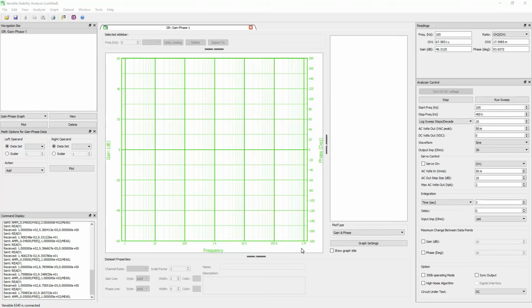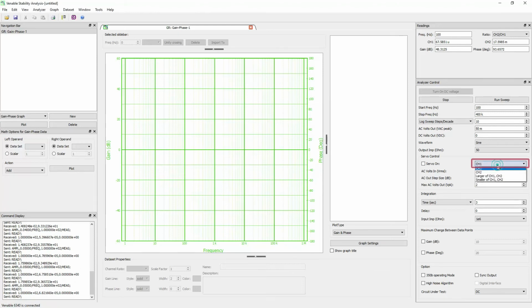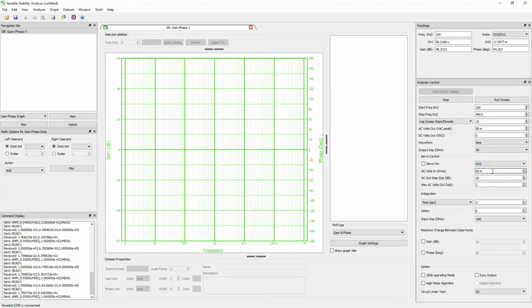Now we configure the servo control. We select to monitor channel 2 and we set the input voltage to 17 mV. Because the stable channel 2 reading is about 17 mV, the servo function will compare the voltage on the monitored channel, which is channel 2, to the AC volts in the servo control and automatically change the generator output until they become equal. We leave the AC out step size at the 10 dB default.